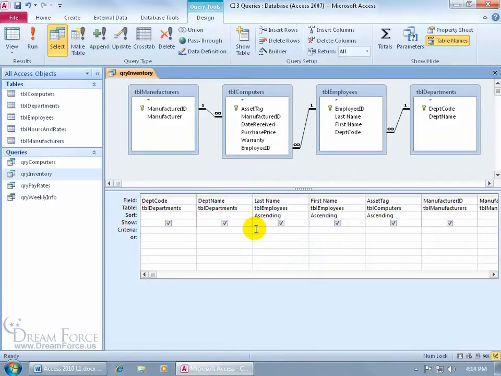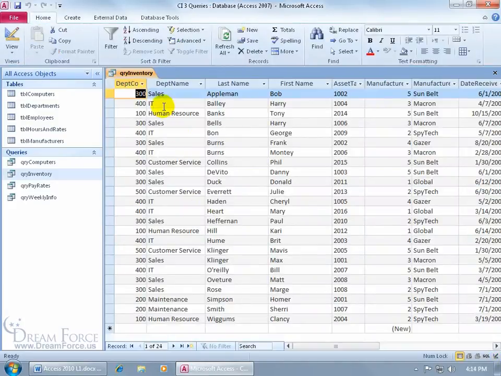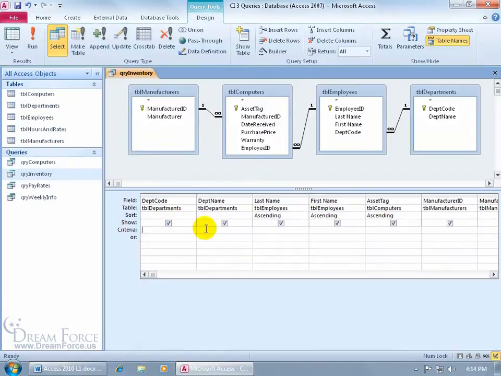And then the last operator I want to show you is the not equal to. So for example, if I want to be able to pull up all the departments except the IT department, let me go back and click on the Run button. Okay, the IT department is 400. I can use the code or the name. Let's use the name. Go back to the Design View.